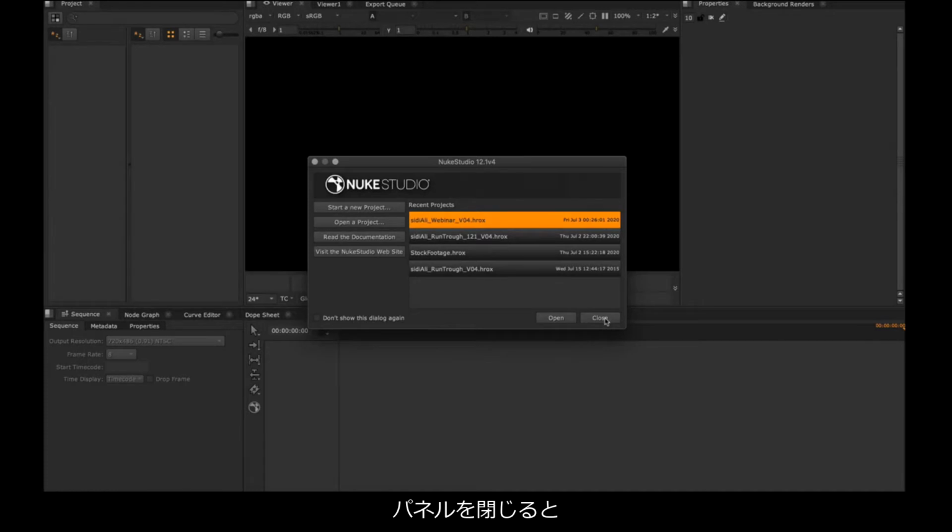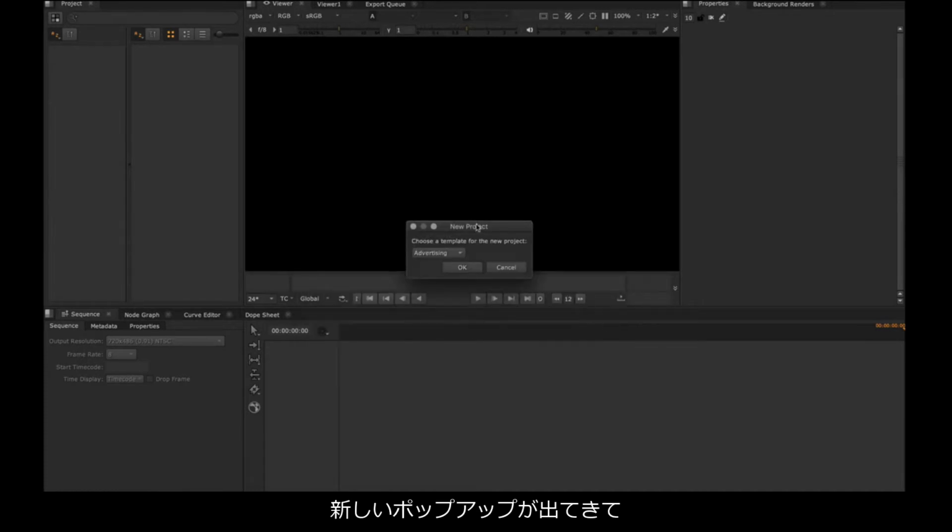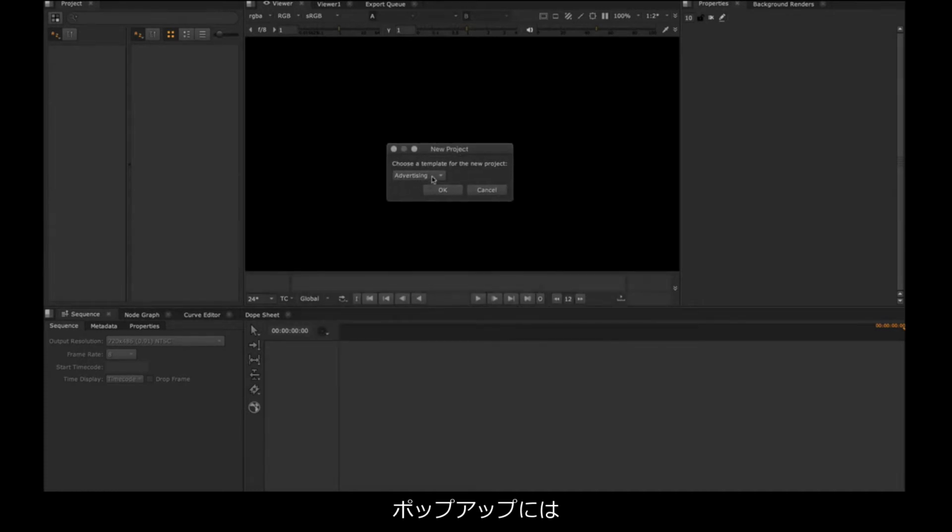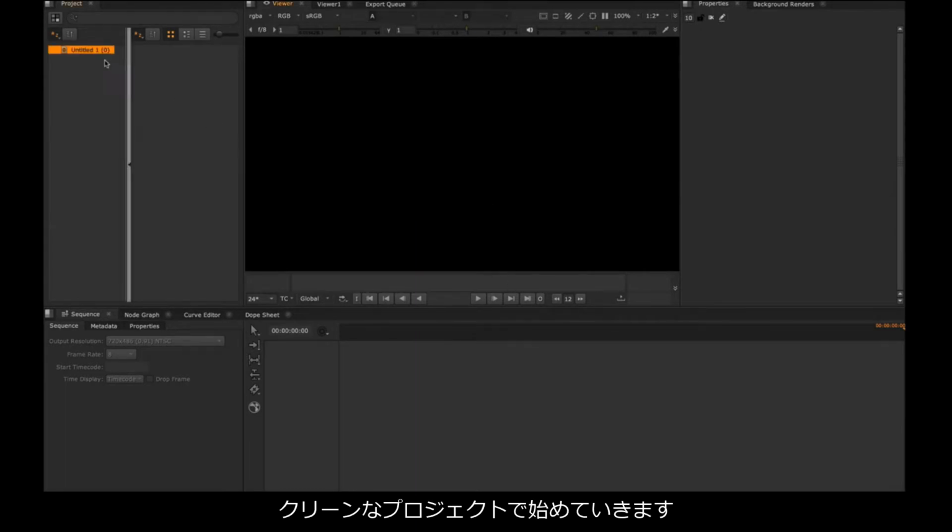So if I close this, I get a new pop-up, and this pop-up shows me presets that I can actually start my project on. I have created an advertising one, animation, episodic, and even the stock footage, which I'll show you later what that is. So I'm going to show you how to create these templates. So I'm going to cancel this. That allows me to start a clean project.